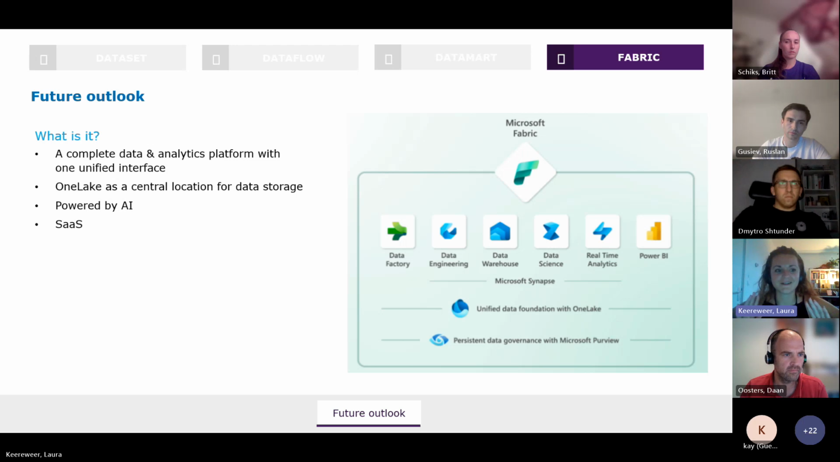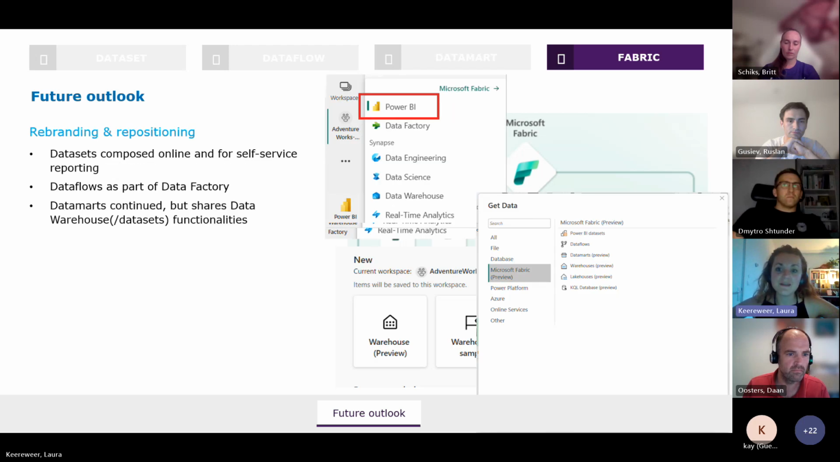This is not launched yet, but it will be powered by services like a Copilot, which will help you build pipelines and dataflows and reports, etc., all using natural language. And it's SaaS, so you only need to provision a Fabric capacity, same as a Premium capacity, and you can start working with your data. What does this mean for all the data preparation tools that we discussed? They will be somewhat rebranded or repositioned.